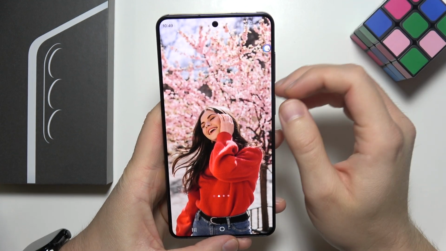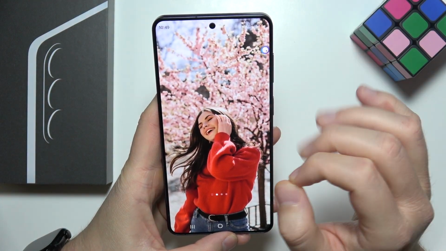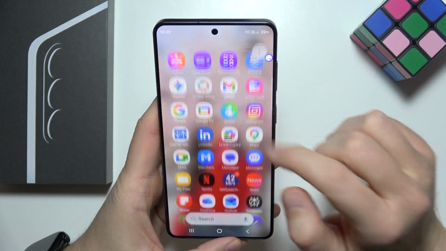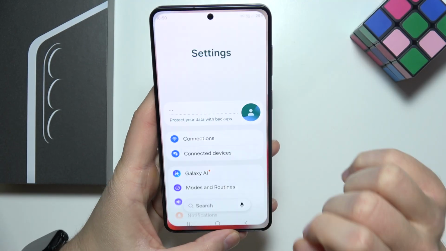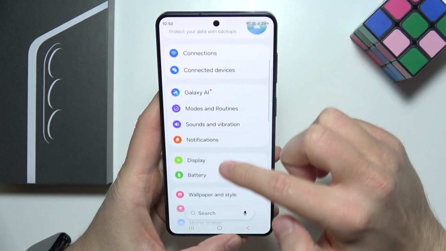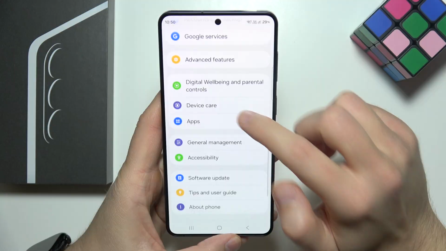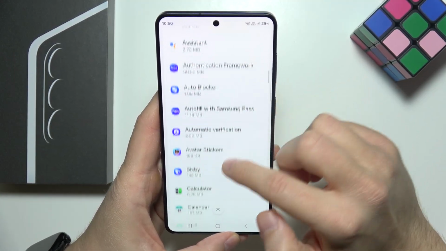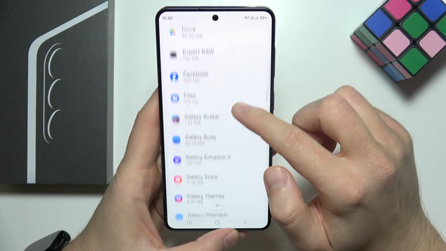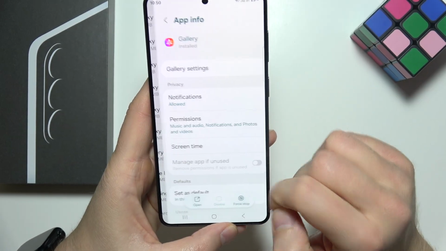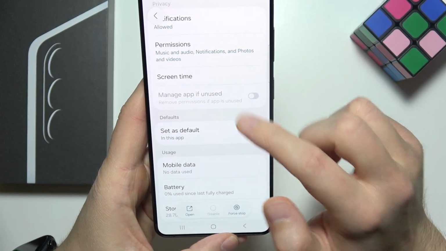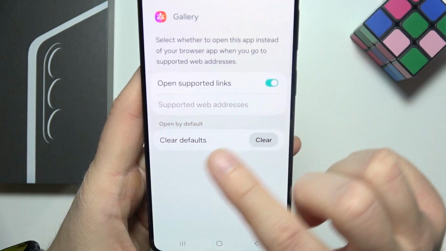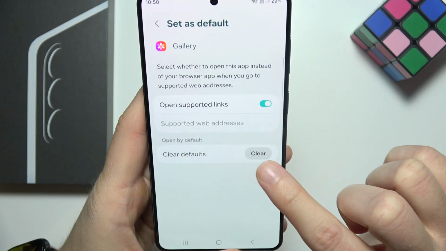If you want to get Google Photos to be the default gallery on the Samsung Galaxy S26, first of all, what you have to do is open the settings, and next you will have to scroll down and navigate into the applications screen. Right now we have to go for Gallery, so Samsung Gallery, and now a very important step: click Set as default and select this one, Clear defaults.